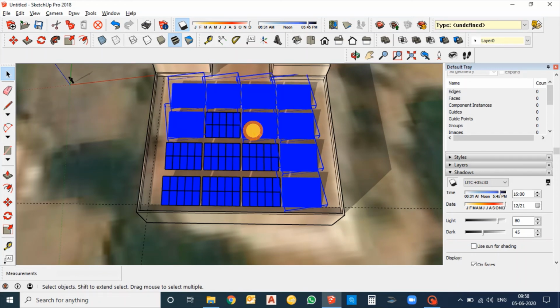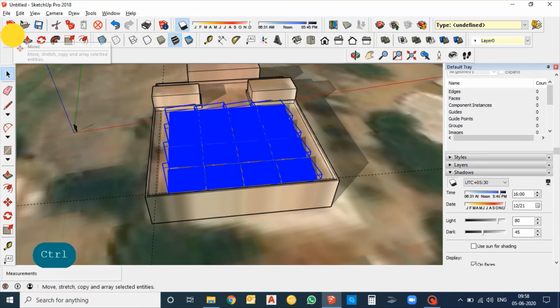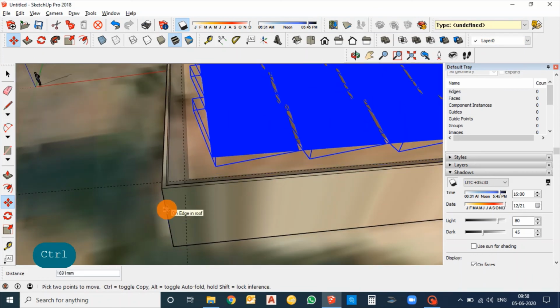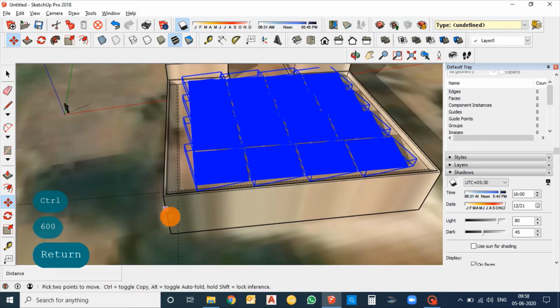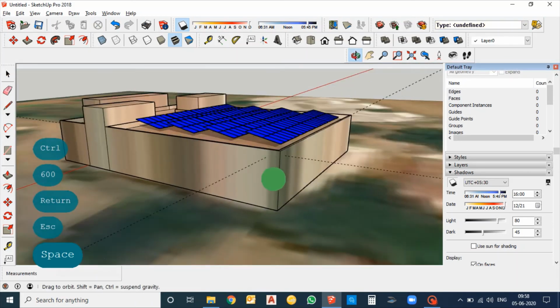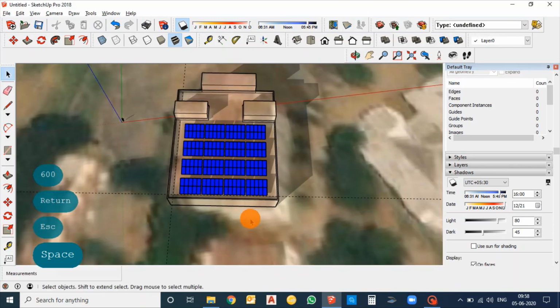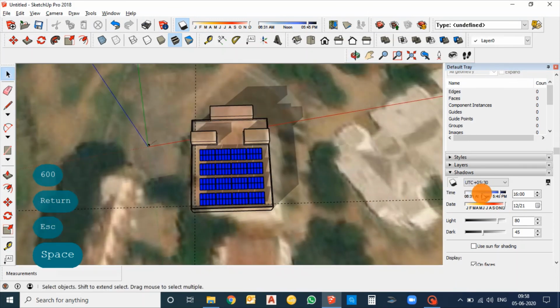And after this you need to give the modules a certain ground clearance. Most probably it has a minimum of 600 mm ground clearance. You can use 600 mm. We can see the modules have been placed. You can just check with the shadows.